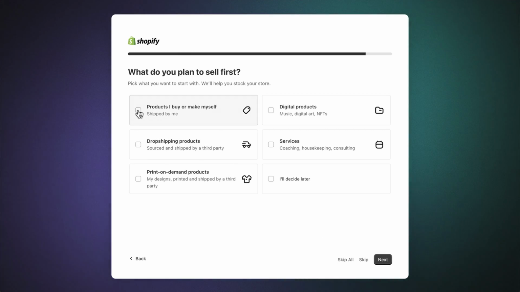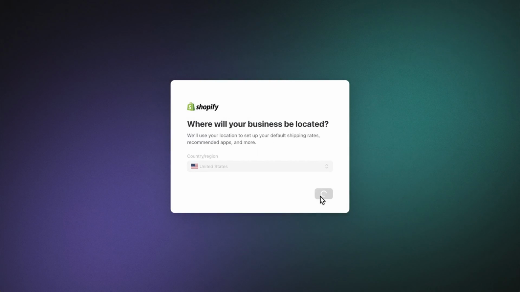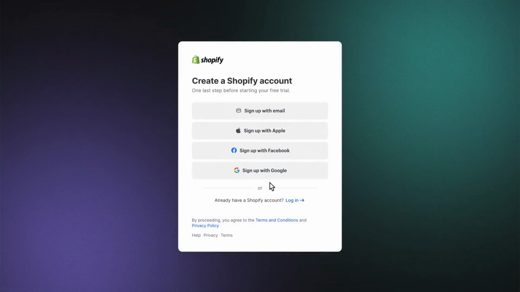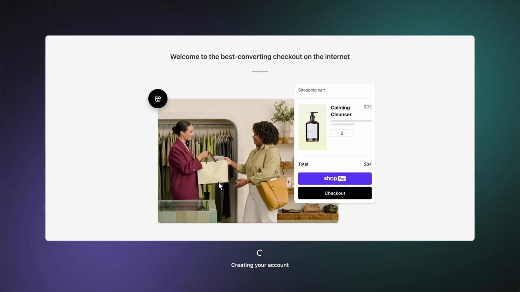And let's choose that the simplest version is that we have products that we make ourselves. And again, we'll be located in the US. So let's sign up with Google. And now it's creating our account and setting up our store for us.